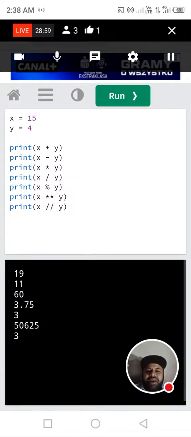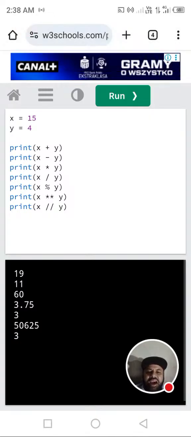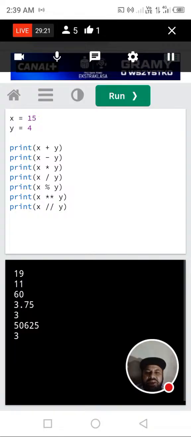Okay, print x plus y is 19, x minus y, 15 minus 4, is 11, then multiplication is 60, and division 15 by 4 is 3.75. Then here comes the modulus, 3 will be the result, and then x to the power y means 15 to the power 4 will result in 50625. And then floor division rounds to the nearest integer, which will be 3, using x double forward slash y. The result is 3.